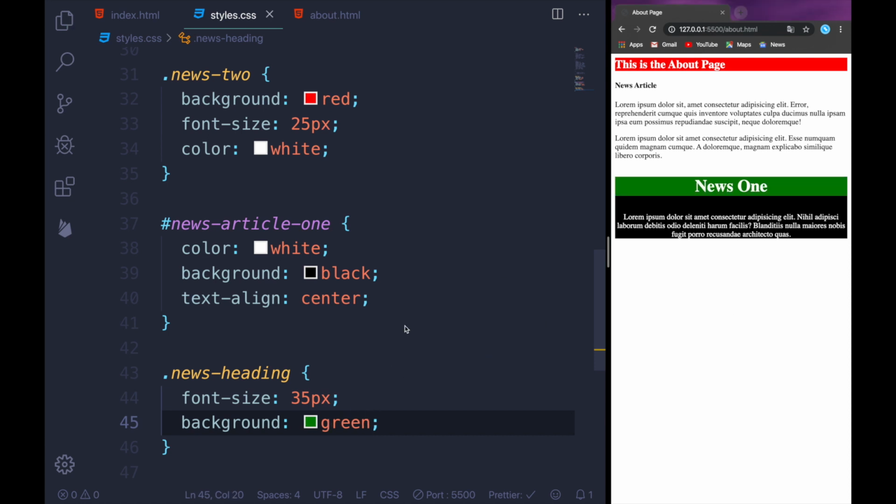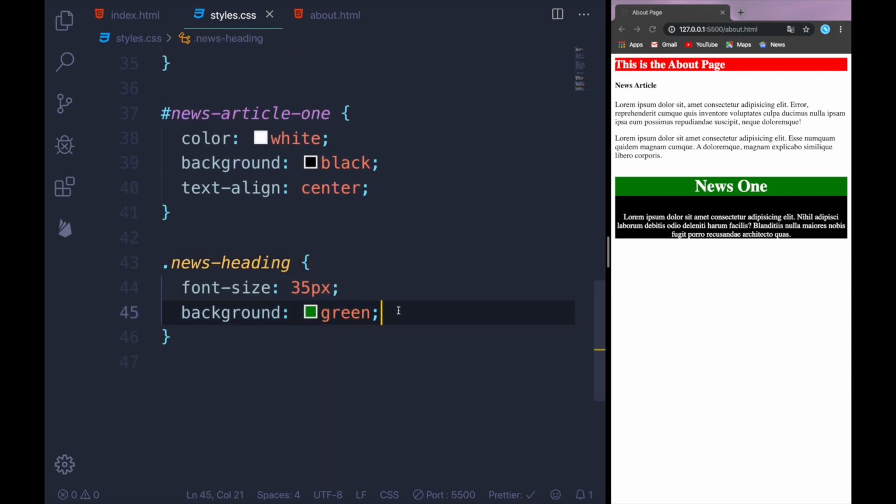Now you can see that regardless of this having a background in black, this thing was overwritten by this. But this is considerably lower than this. Alright? So we have background green. Alright, that looks like a nice news heading. Right? And we're good so far.